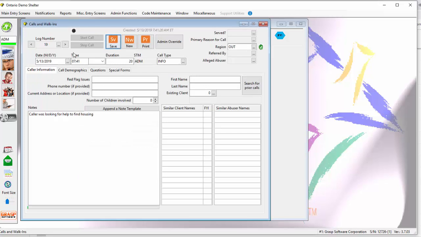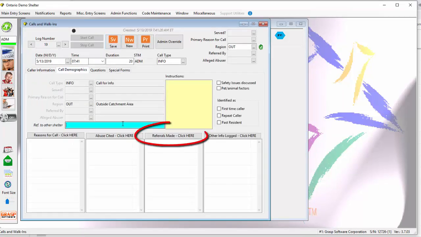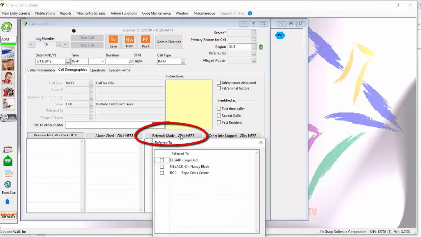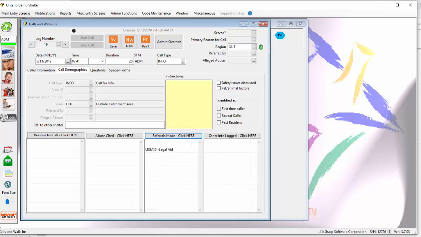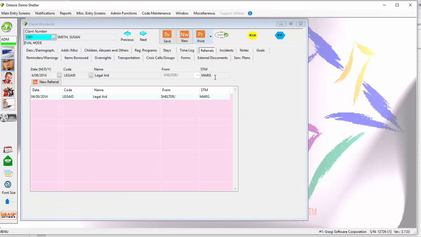And on a crisis call, if you're doing a crisis call like we are here, on the call demographics tab down in this section here, you can go in and identify who you might be referring this caller to. And this builds a host of statistics. Now there's a couple things that change.